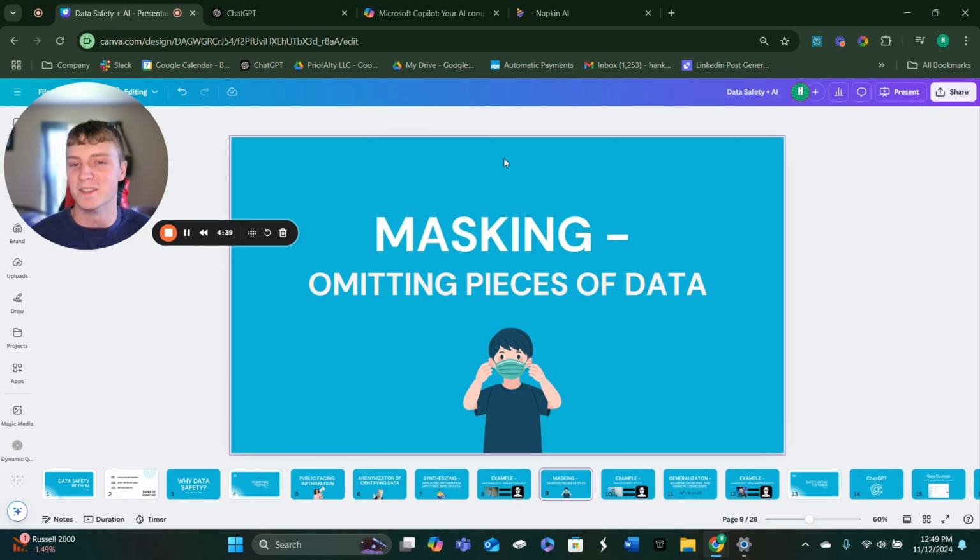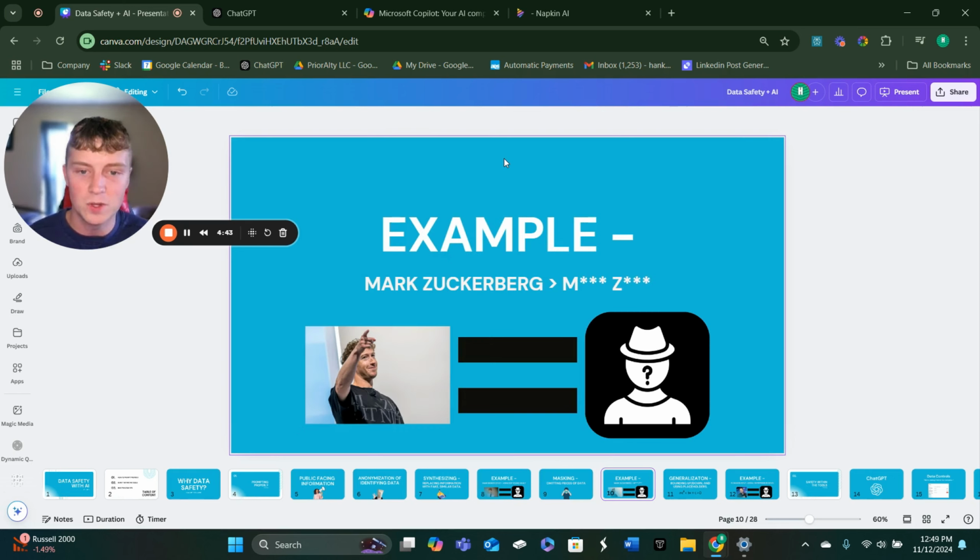Now, the next big one is masking. This is omitting pieces of data. When it comes to using this, what it looks like is taking numbers, names, anything like that, and masking them, basically putting the mask over so you can only see parts of them, but you can't identify the full thing. The example here is Mark Zuckerberg. Instead of being Mark Zuckerberg, it's MZ with some asterisks afterwards.